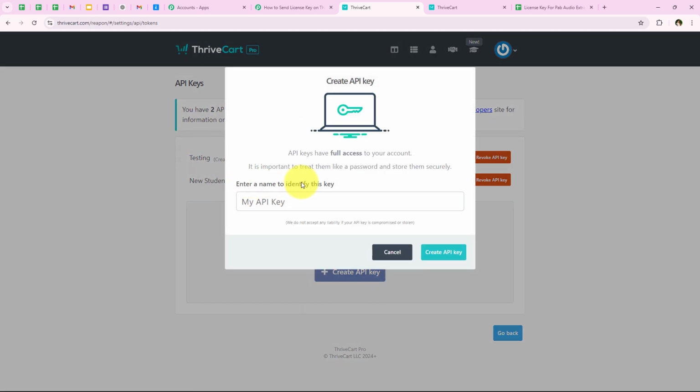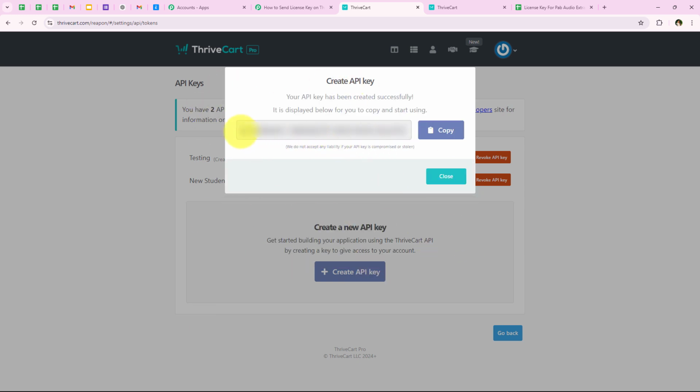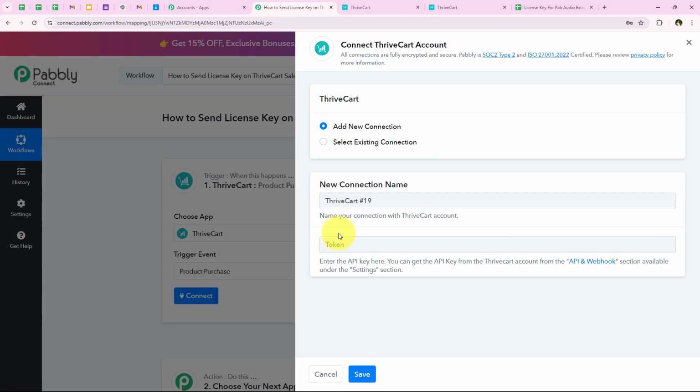And now it is asking me to enter the name of my API key. So let's suppose that I want to keep the name as send license key. And then we're going to click on create API key. And as soon as we do so, yes, you can see over here is my API key. So I'm going to copy this key and then we are going to paste it right over here in our workflow under the token section. And after doing this, I'm going to click on save.